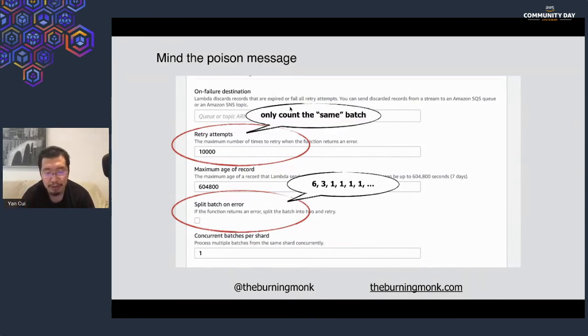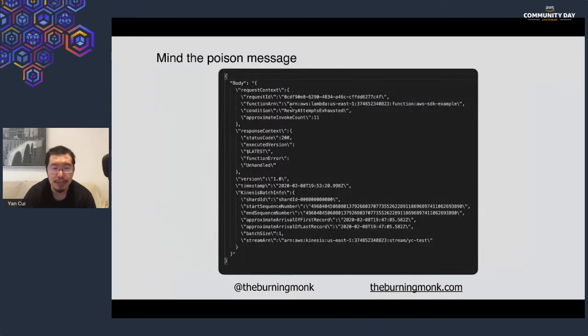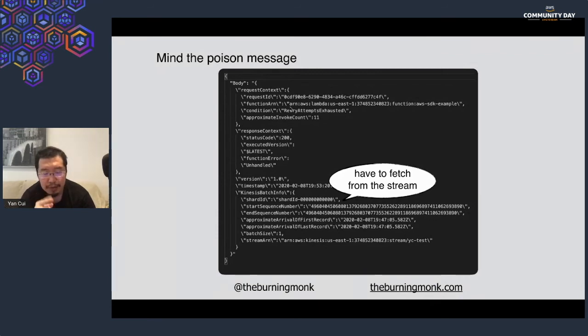And after all the retry attempts you configure, those messages that still can't be processed are going to get shipped to the on failure destination, and you're going to get a payload like this, maybe in your dead letter queue, like in SQS. The one thing you've got to be really careful about here is this payload. This payload tells you the shard ID and the sequence number. So it tells you where you can get the data from the Kinesis stream, but not the actual payload itself.